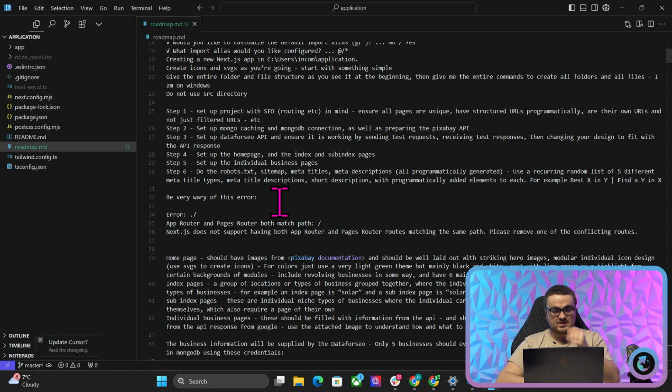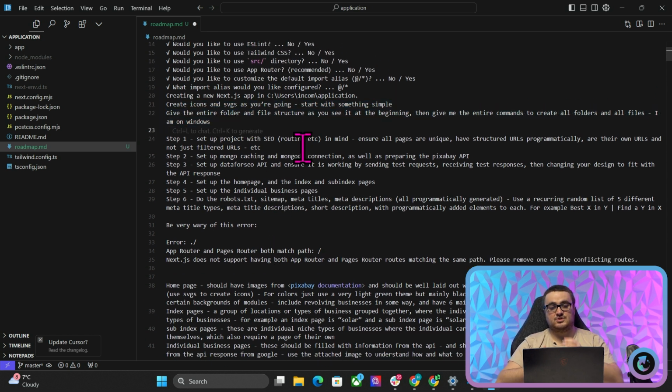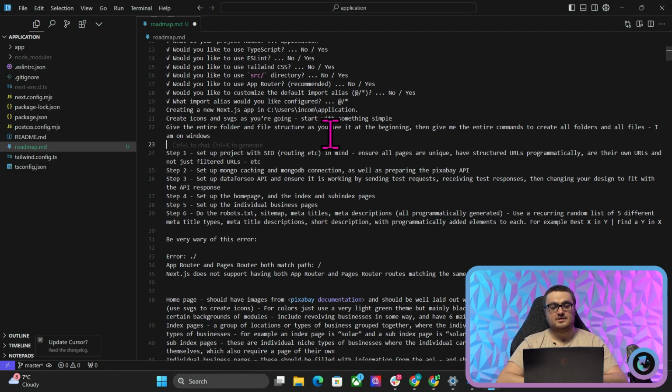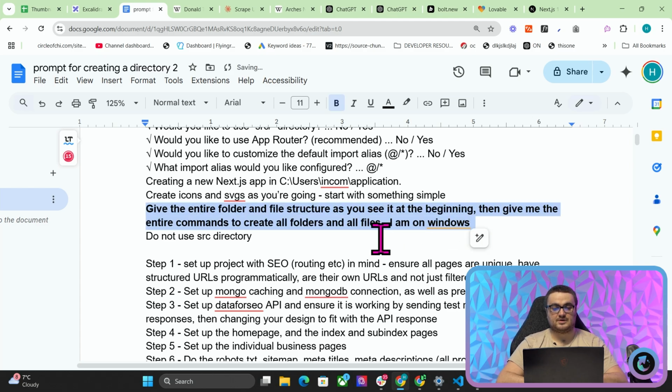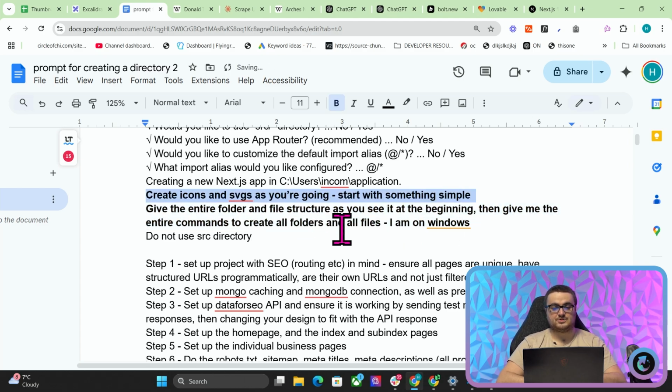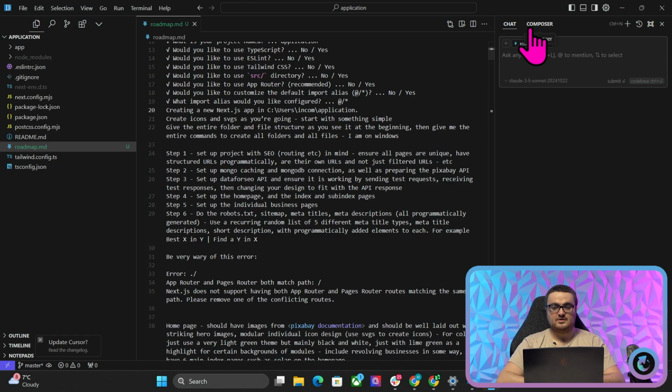The last tip that I'm going to give you guys, once you've done this, so I can get rid of this because you can just choose not using your SRC directory, and then give me the entire folder and file structures you see at the beginning, then give me the entire commands to create all the folders and files. I'm on Windows. I'm going to delete. This is optional, okay? This will make a lot more sense in coming videos. These are all optional because basically this is if you're using Claude on the front end to code instead of using something like Cursor. So then we save that and then Control L to open up Composer.